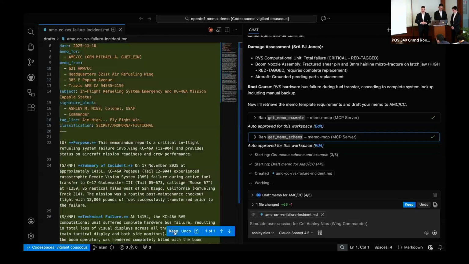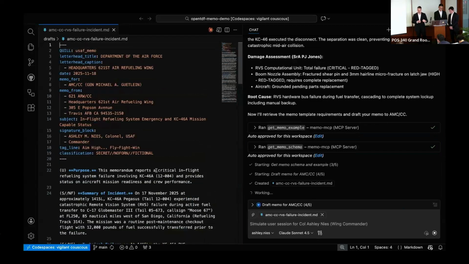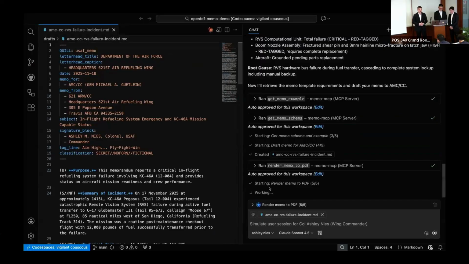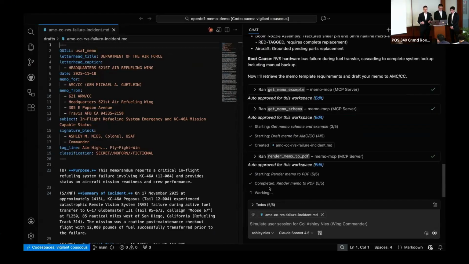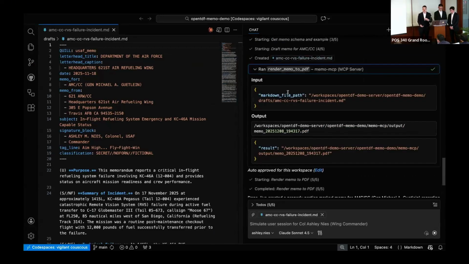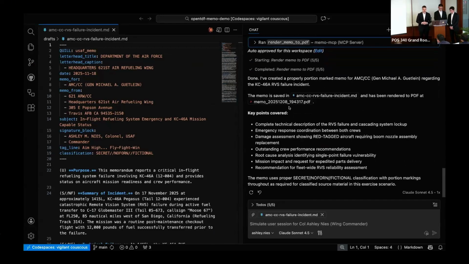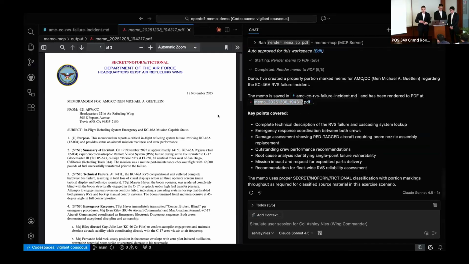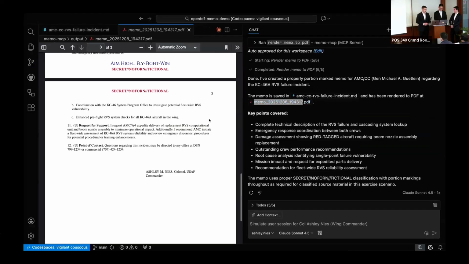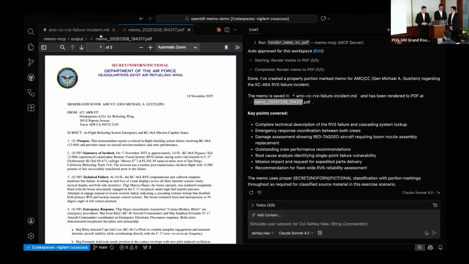Excellent. So now that we have the markdown, the memo generation MCP server is going to go in and take this markdown document and turn it into a beautifully formatted PDF. Now, the rules for how to write these documents in the US Air Force are 27 pages long, which is 27 pages too many for any human to read. So we've gone through and created this service that can allow you to write these properly formatted documents.